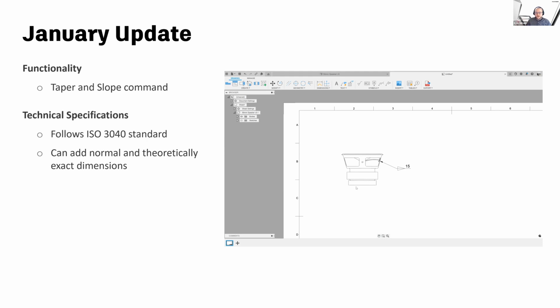What are the new functionality that you can play with, and all of the different features that go on in there. So here you can, again, add normal and theoretical exact dimensions to a taper and slope command. Really nice little improvement.